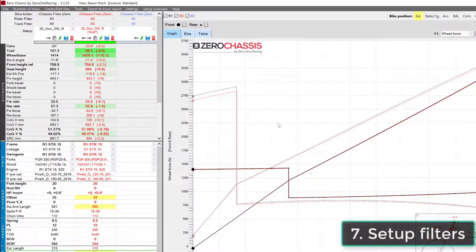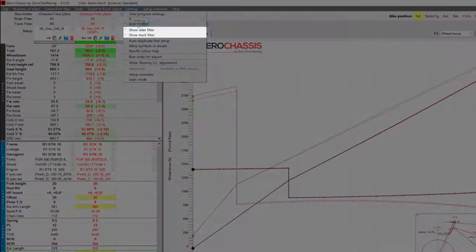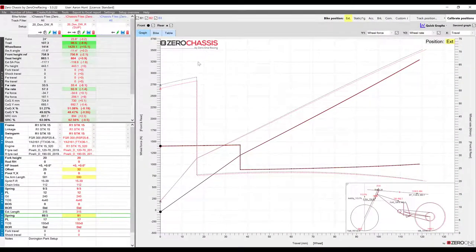Okay, next up, if we look above the setup boxes, we have different filters, and these let us filter the setups that are displayed when we click the setup dropdowns. Each of these can be shown or hidden just by going to the settings menu and turning them on or off. For example, if you only work with one rider, then the rider filter may not be useful to you, so you can just turn it off to save space.